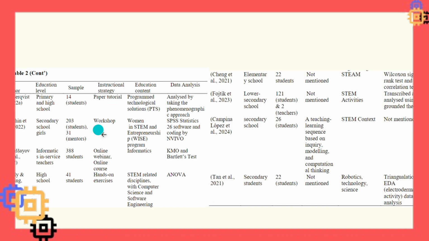Next we can also see that teachers can help students learn in an online webinar. For example, in 2022 almost 400 participants joined an online webinar to learn about micro:bit. But I'm sorry, this education level is for teachers, in-service teachers. The students here are university students.